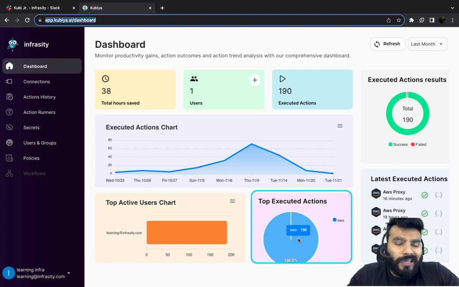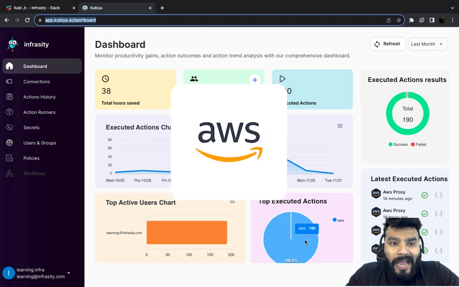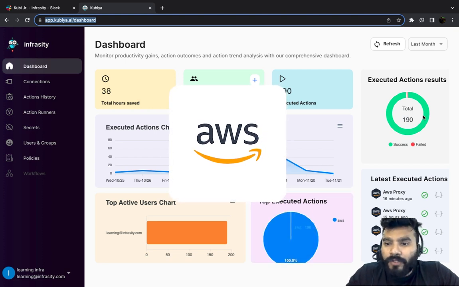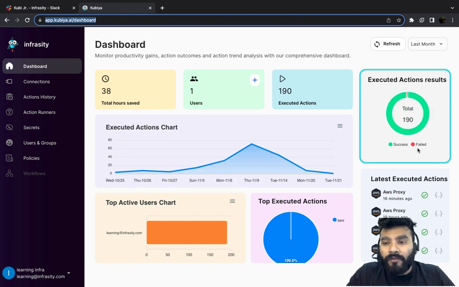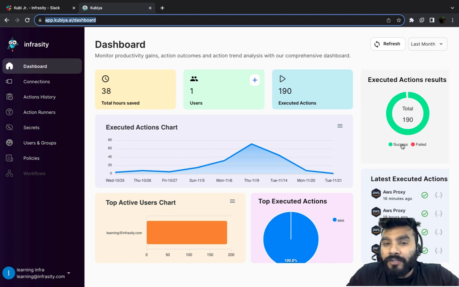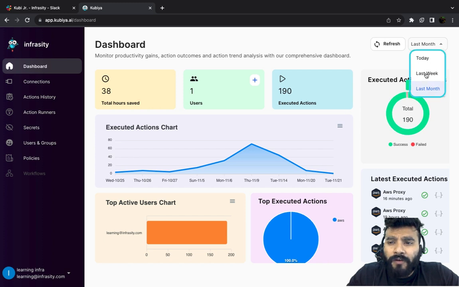I'm using mostly AWS, so 100% of my actions are against AWS. Now it gives you the result of how many passed and how many failed as well. The green sign shows how many actions were executed successfully, and the red one tells you that they were abandoned or not able to run successfully. You can refresh and get the data for today, last week and last month as well.